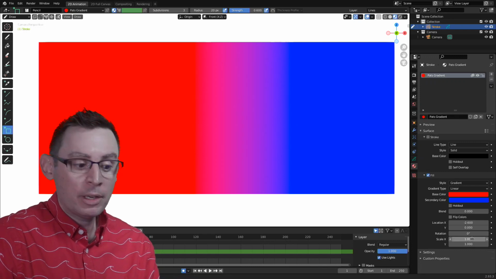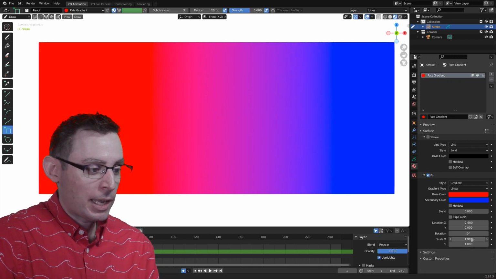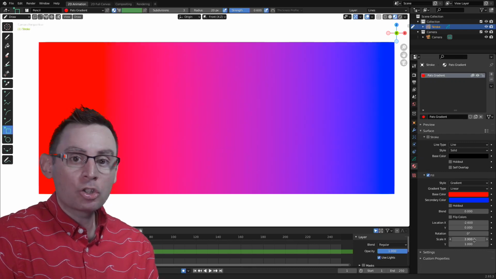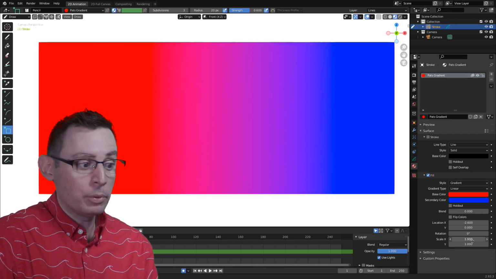And we're going to do scaling along the x, so left and right. As I increase that number, you can see that the transition, the falloff between the red and the blue, gets larger.